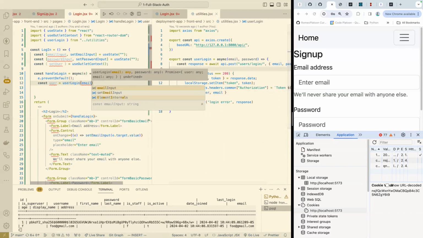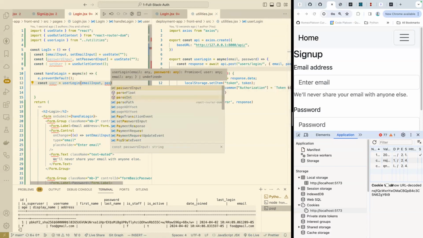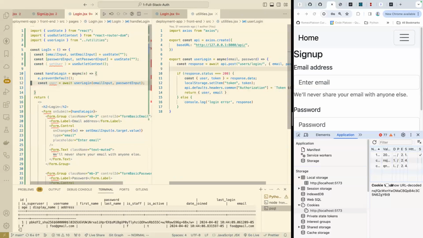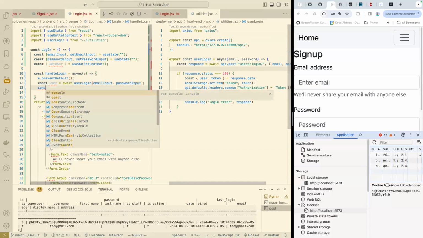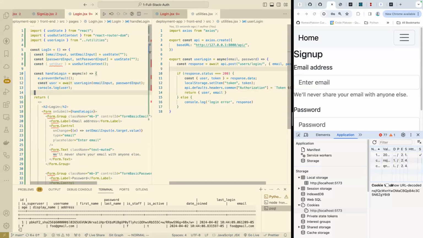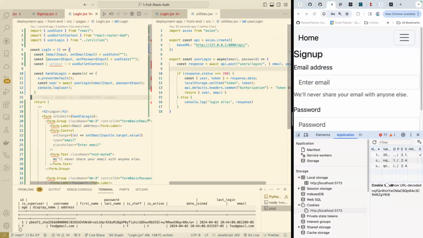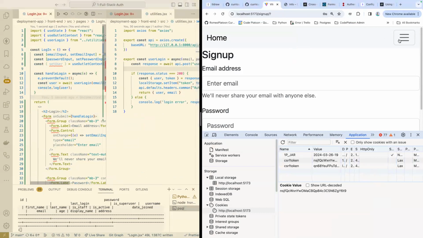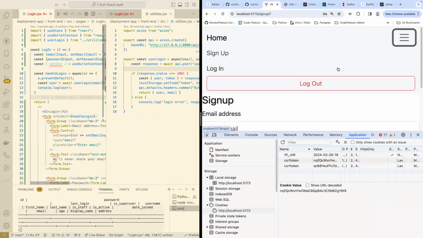And I need to pass in the email and the password. And because this is an async function, I need to use await. And let's console log the user there to see if that's working. So I think this is most of what we need for login, but let's look at the user interface and give it a once over.